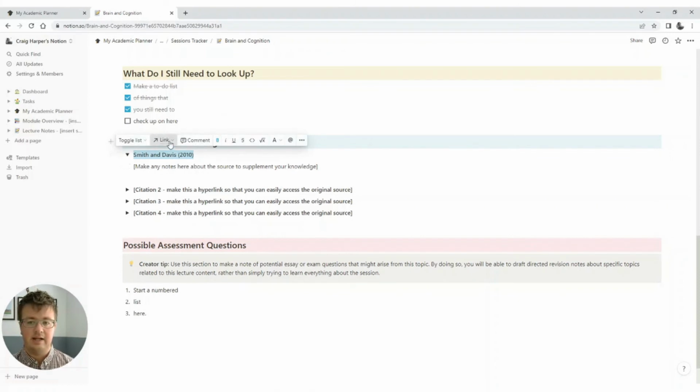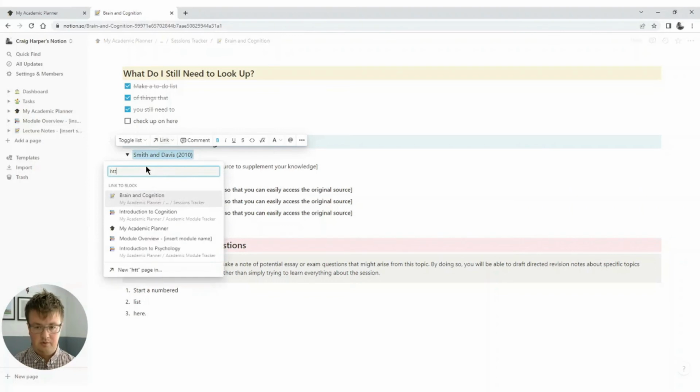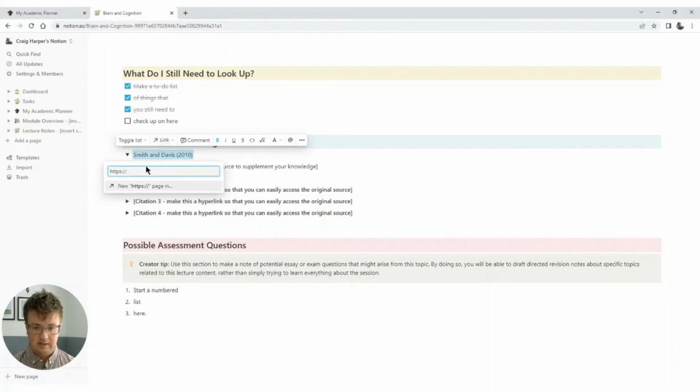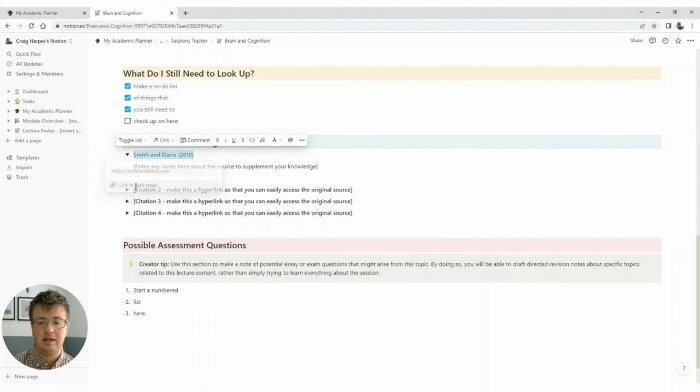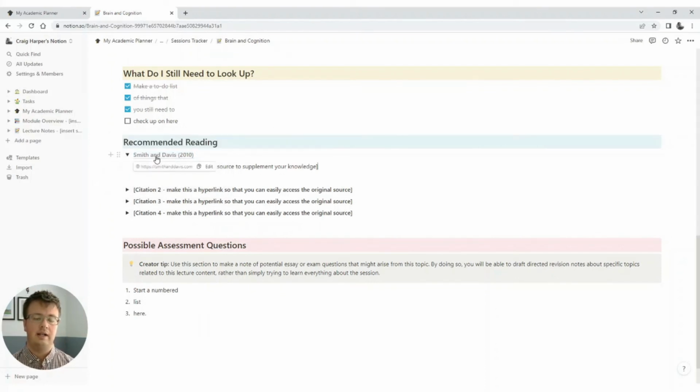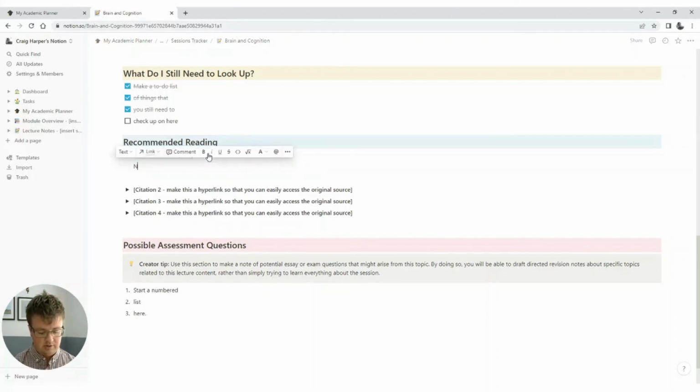And then we can add a link to Smith and Davis. Obviously I don't have the paper here, but smithanddavis.com, maybe that's where that link is. So we can link to that web page. That will take you directly to your source. So if you've got a link to a PDF or a link to an online library, you can do that there. And then underneath here, you can just make your notes. So notes on Smith and Davis here.